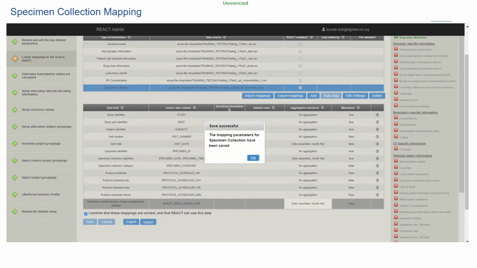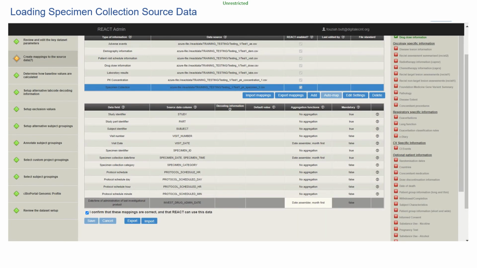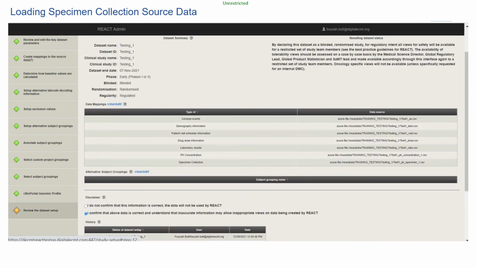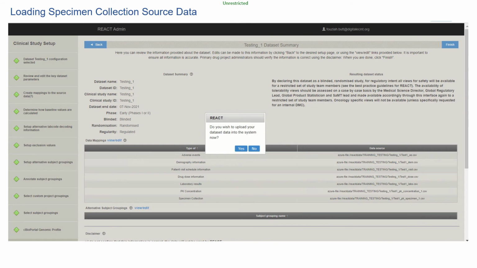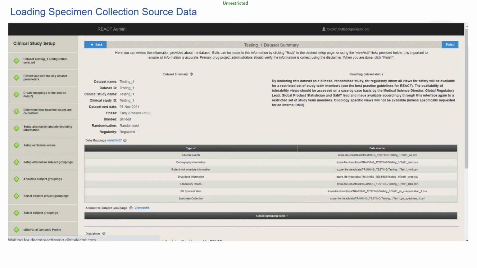you can see I've had the pop-up message saying that the mapping parameters for the specimen collection have been saved and it's been successful. So click OK. Now that we've successfully mapped our specimen collection file, we can go on and load this data. So if we click on Review the Data Setup, ensure that the radio button has been checked for confirming that the data is correct. Click Finish. You're now presented with the pop-up box asking you if you want to load your data. Click Yes.